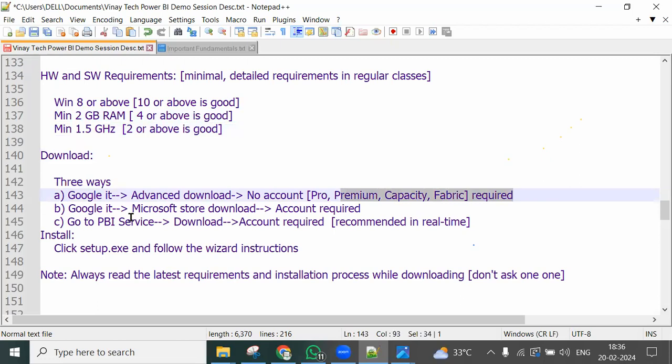Power BI has 5 types of accounts. If you go to Netflix, different accounts are available: single user account, TV account, multi-user account, TV and mobile account. Hotstar, different accounts available. The same way here also, different types of accounts for different operations. That I will give you a clear explanation in the regular class. But 5 accounts are available in Power BI.